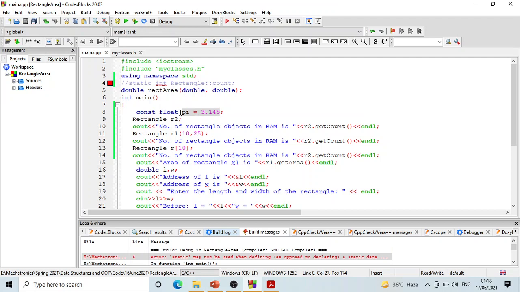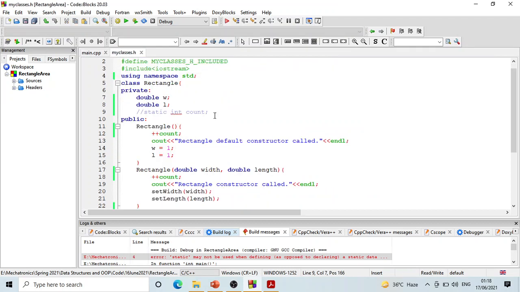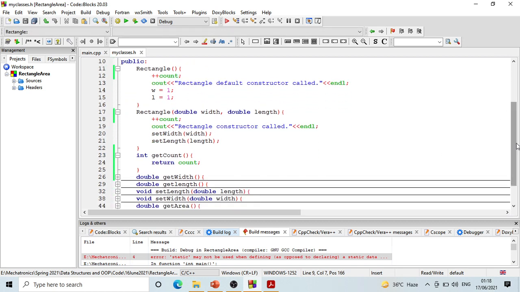This is a const variable or a constant. What do we mean by a const member function? Okay, for now I comment this out. This used to give us problems. Now a const member function by definition is a member function that does not modify the state of an object.